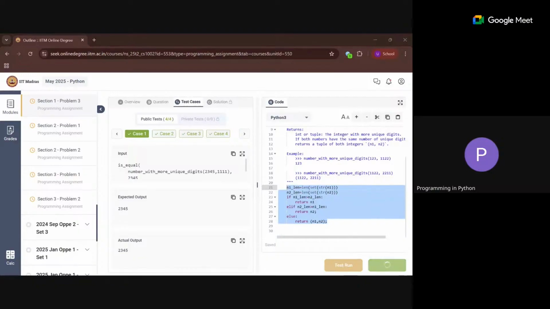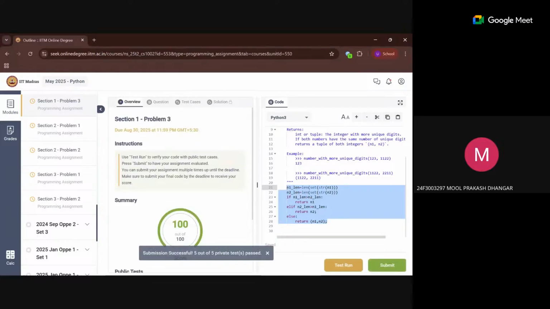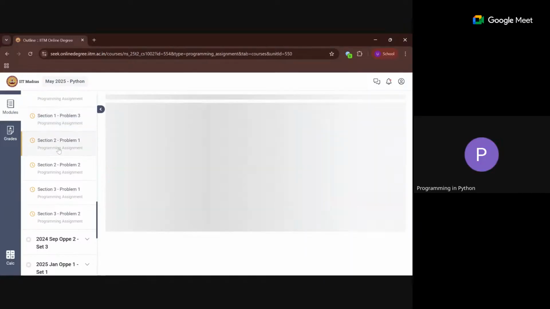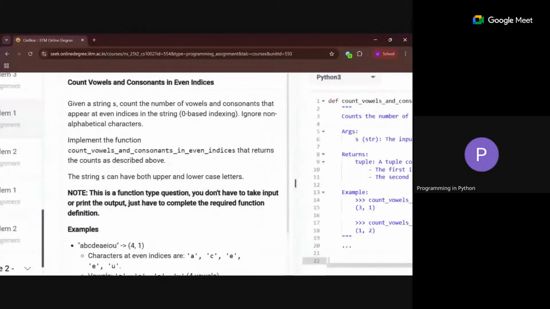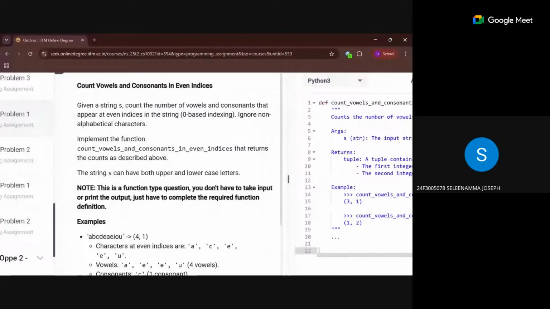So this is the code, people. I'm sending it in the chat box. Any doubts? If you have no doubts, we can go ahead with the next question. That is, count the vowels and consonants in the even indices. What are the even indexes?